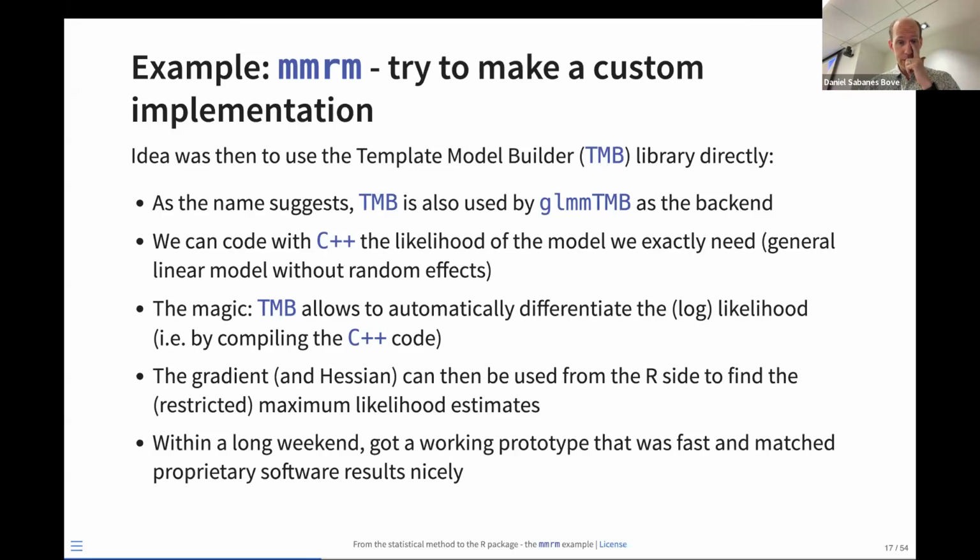And those differentials, so the gradient and even the Hessian if we want, we can then use from the R side to find the maximum likelihood or restricted maximum likelihood estimates of the model parameters pretty quickly and efficiently. And I was fortunate that within a long weekend, where I think it was actually the first time I had COVID and I was anyway locked up at home in my room, I had time, and I got a working prototype that was fast and matched the proprietary software results pretty nicely. And then I knew, okay, this can be a viable path.